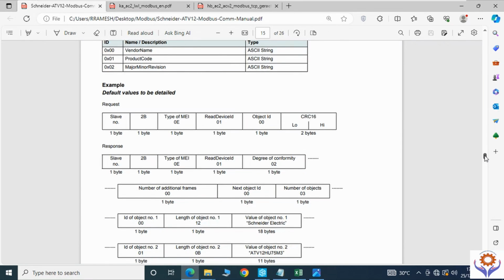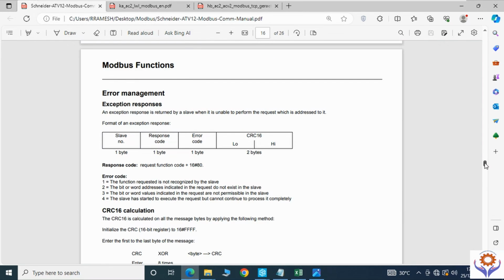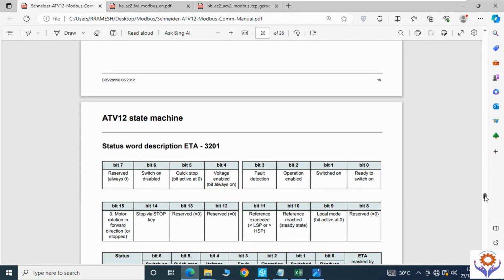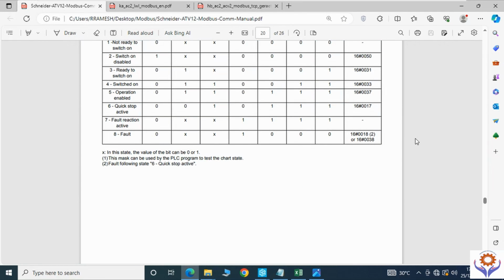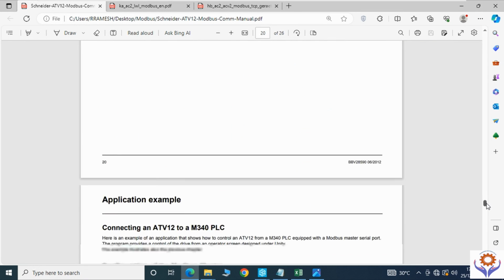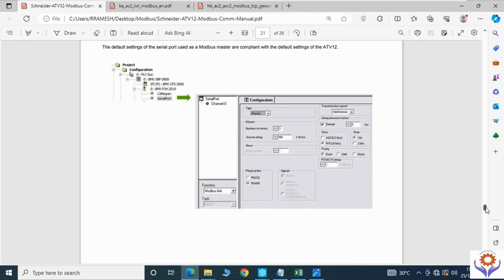So first of all, you need to know which parameters you are going to read. We will see that in the second example, so you can see more there. Also, here itself you can find the switch status. This is not ready to switch on, which means there is no address, and switch on disabled, the address is 0050, and 31 is for ready to switch on, and for fault you have 0038. So this is your register address.